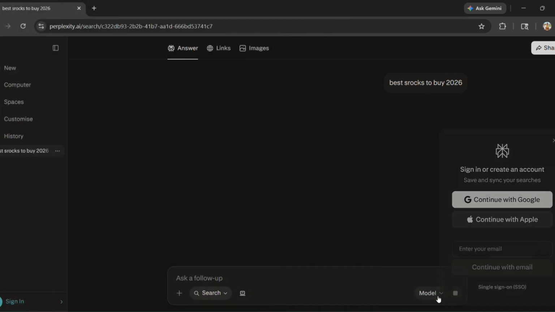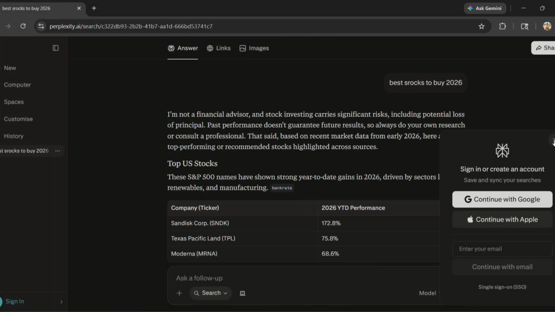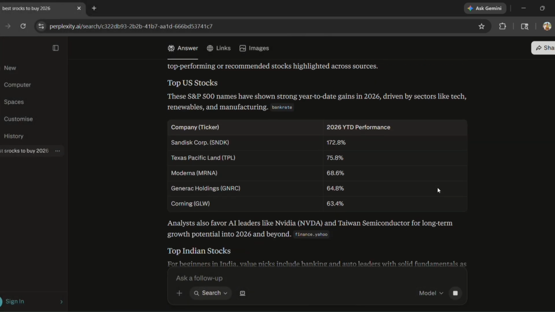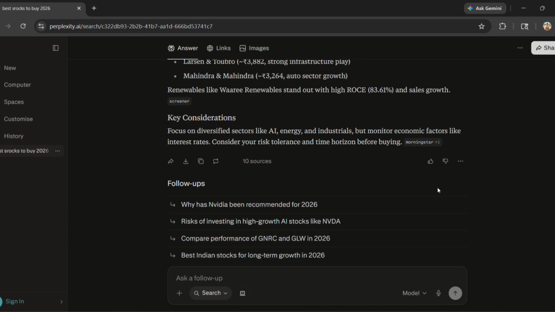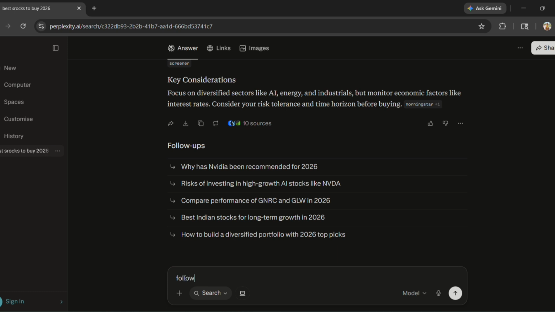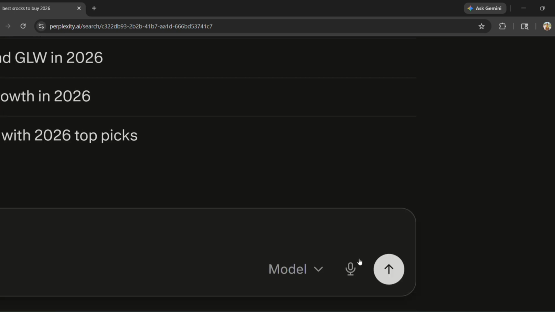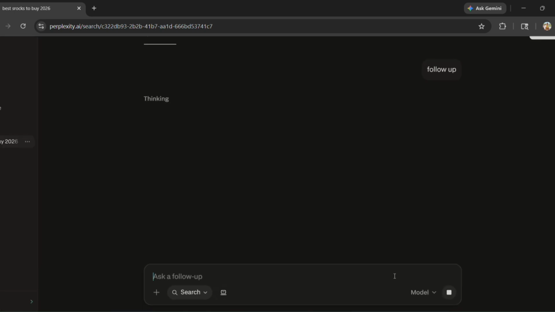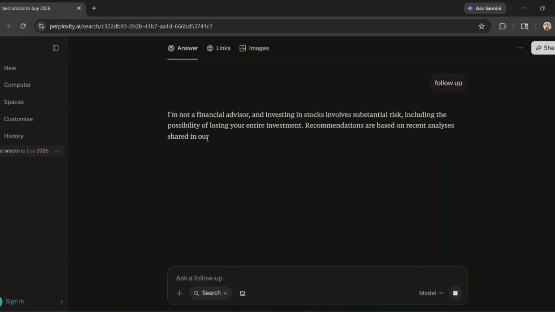Step 3. Hit enter and boom. Perplexity will give you a clear answer. Plus, it will show sources from websites so you can verify the information. Step 4. Use follow-up questions. This is where it gets powerful. You can continue asking questions like a conversation, just like chatting with AI tools such as ChatGPT.